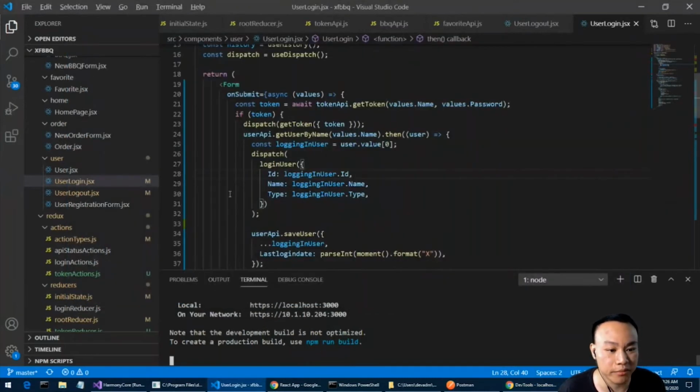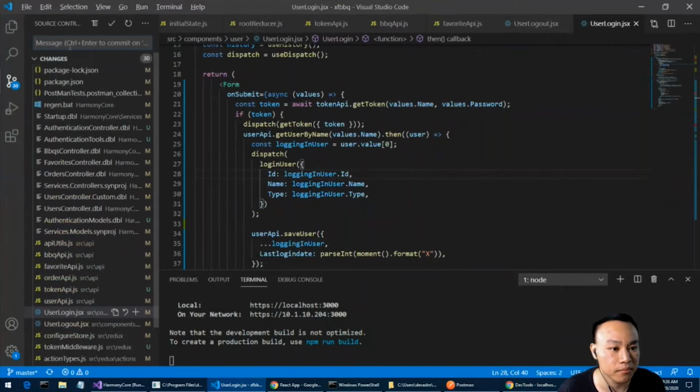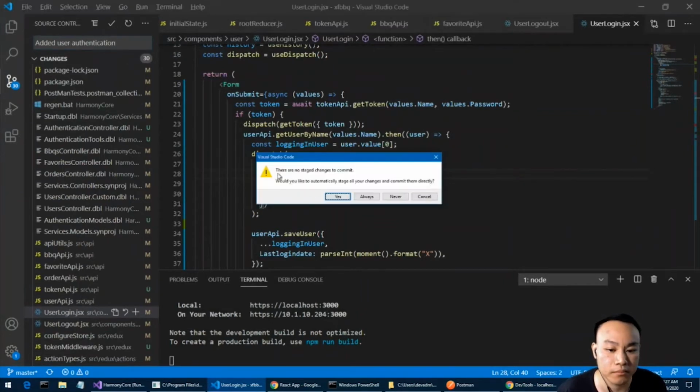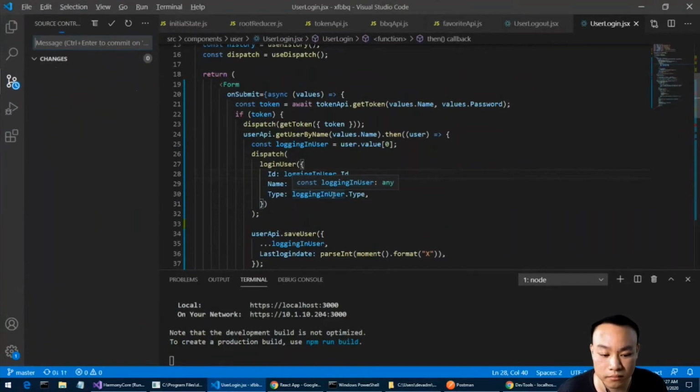I'm going to commit all these changes. Added user authentication. And I'm going to push these to GitHub.